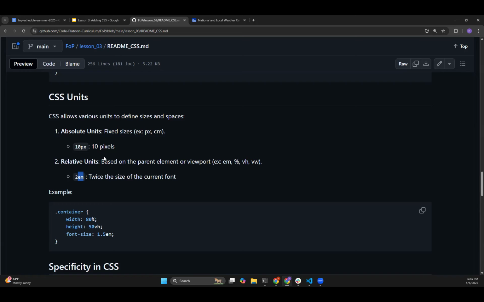So what does that mean? Let's say I get an image, right? And the image is naturally 500 pixels by 500 pixels, right? But then I give it a styling of 2 EM. What's going to be the size of my image afterwards?